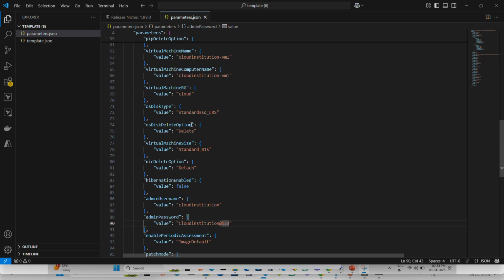So after saving these options and everything, what I have to do is store these files inside the storage account that is centralized. Okay, to do that, I'll go back to the portal.